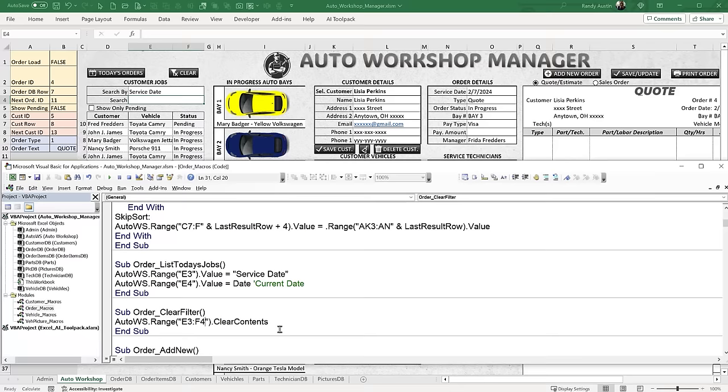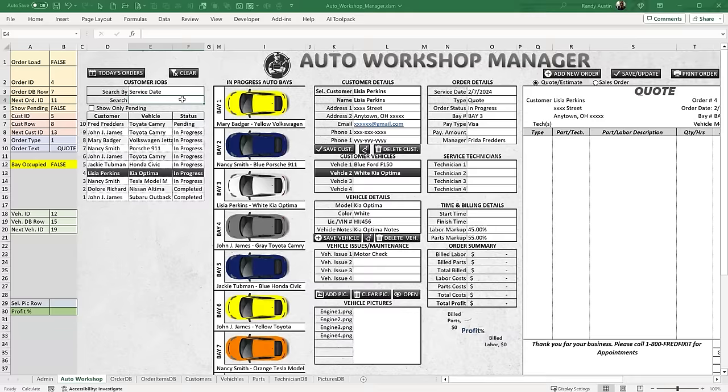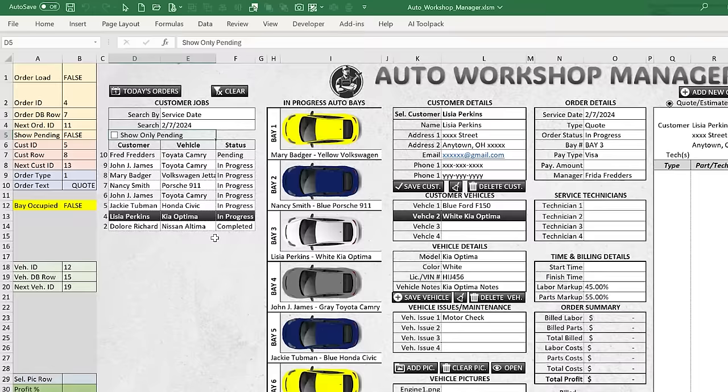So E3 is going to take on that service date. E4 is going to take on the date. That's all I have to do. You're saying, well, how do you run the filter? You only put two pieces of information here. That filter is going to run on a change event. So let's put in today's date, 2/7. As soon as that's changed, it is going to run that filter. And that's going to be a change event on E4.